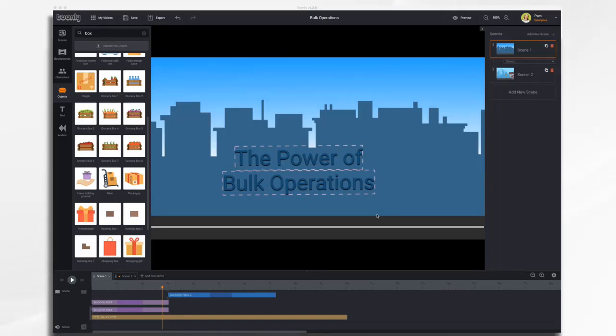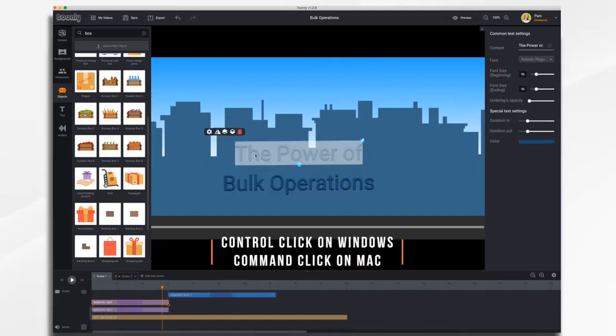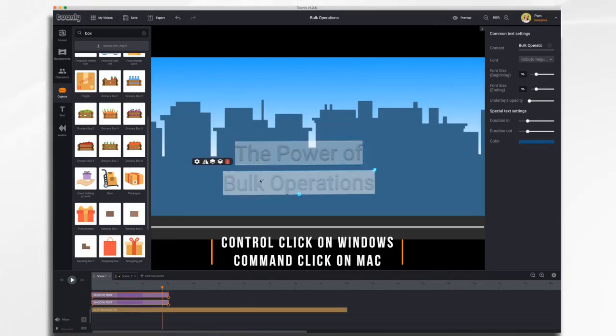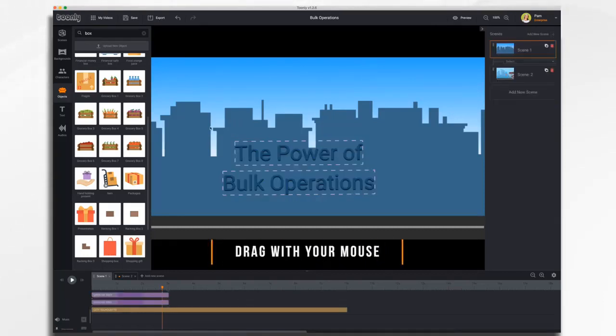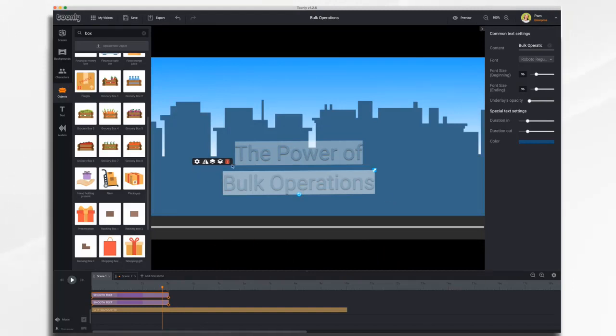We'll start with titles. You'll see I have two individual titles here. And if I'd like to work with them together, I need to first select them together. And you'll do that by using Control-click on a Windows computer or Command-click on a Mac computer. You can also use your mouse and drag over the items that you'd like to select. So now that I have them selected, I can now use the settings here to control them. For example, if I want to remove them, I can do so, or flip them, or bring them forward or backwards.